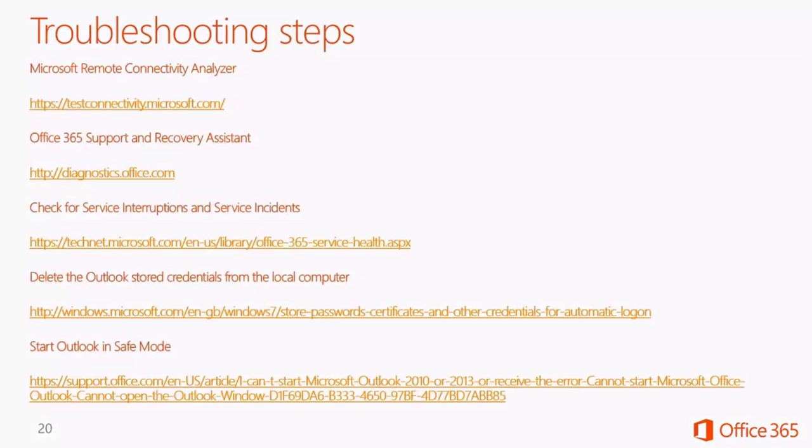As for the troubleshooting steps, try the Test Connectivity Analyzer just to see that you are able to connect. This is done from the external. It will offer you a point to start. Use the Office 365 Support and Recovery Assistant, we call it SARA. This is now implemented by default in Outlook 2016, so you will see it there in troubleshooting. If I have the time, I will show you what SARA is.